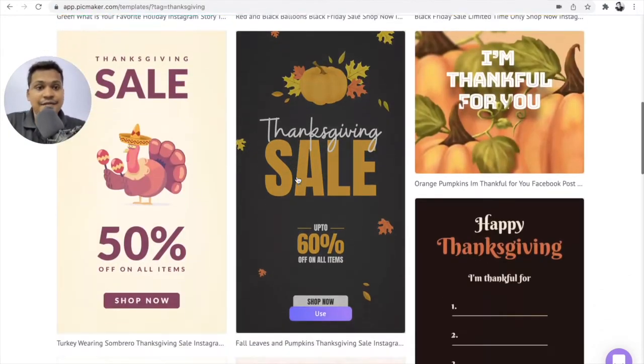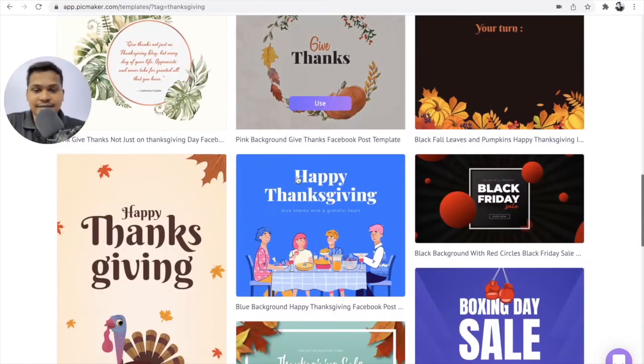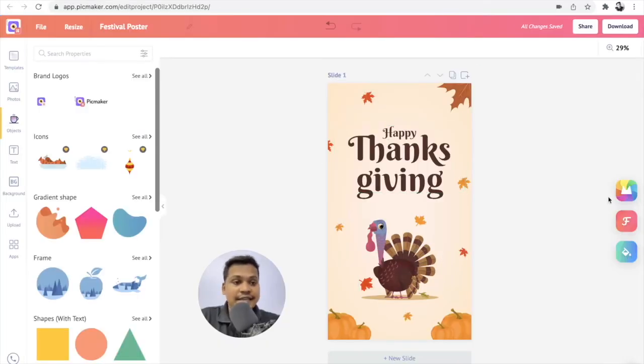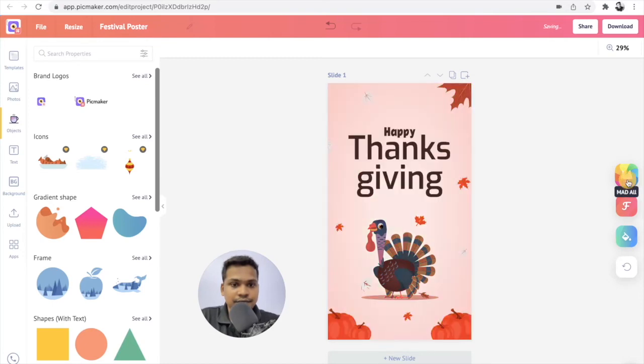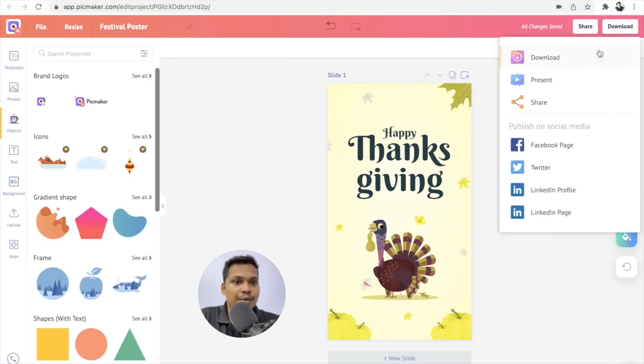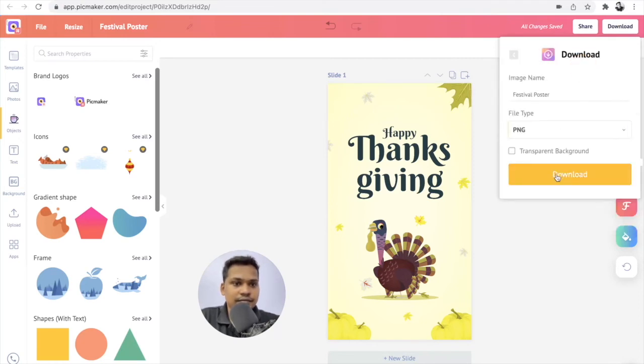As you can see, we have all the Thanksgiving designs here. Click on a template that interests you. You can customize the design by clicking on the Matte button here. Once the design is ready, download it by clicking on the download button at the top right. We have covered 4 poster designs as of now. And yes, you can create your own in a matter of minutes.